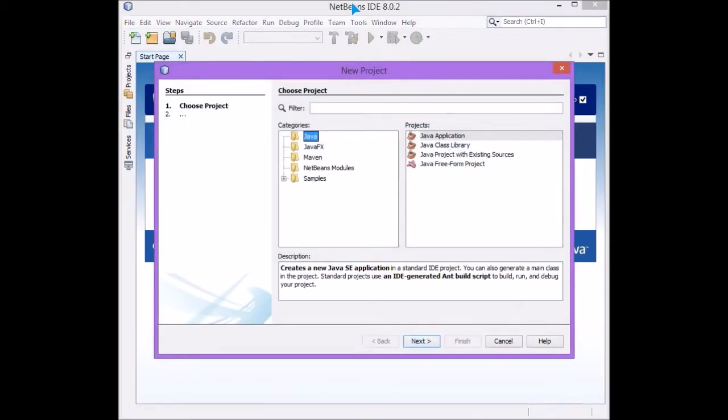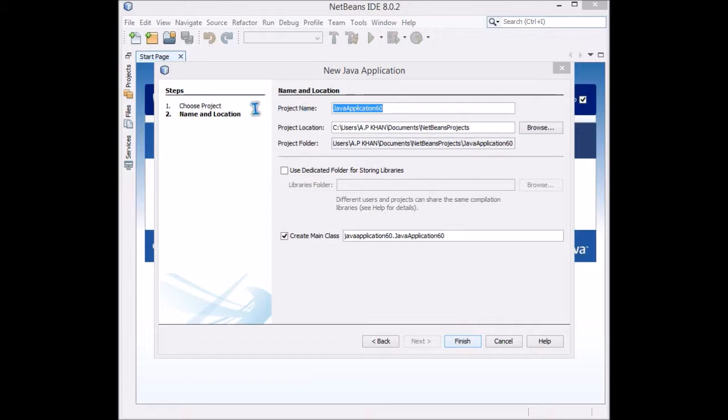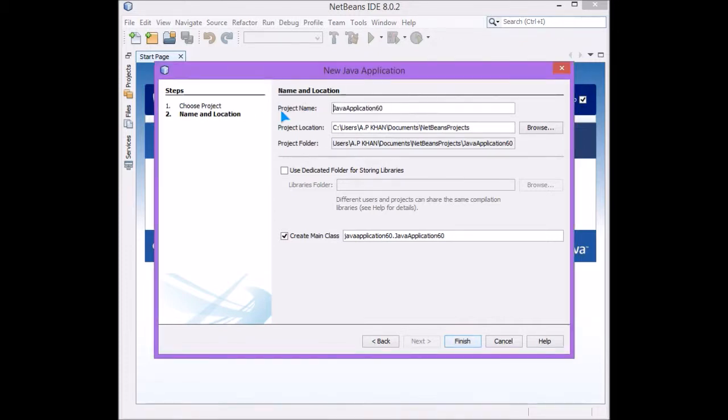Make a new project in NetBeans Java application. Next, name it as per your convenience. I have named it as AL options. Finish it.